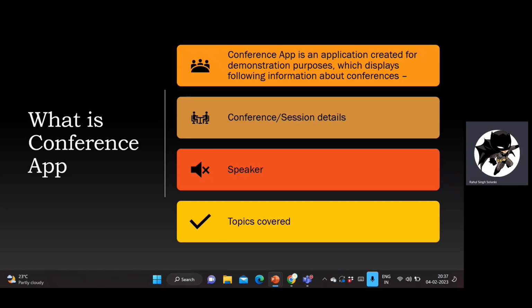So what is a conference app? Basically, it's a small application which I have created just for demonstration purposes and for learning purpose, which displays the following information. It displays the various conferences and the session details, the speakers who are going to give the sessions, and the topics which are going to cover in those sessions.